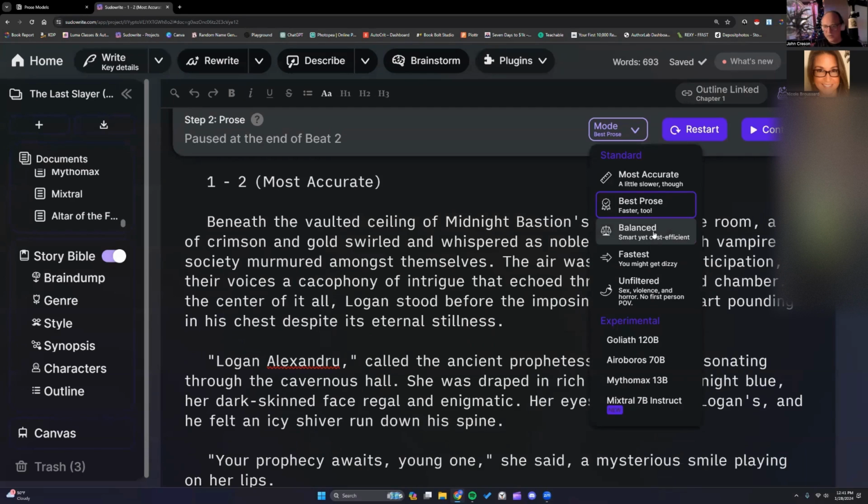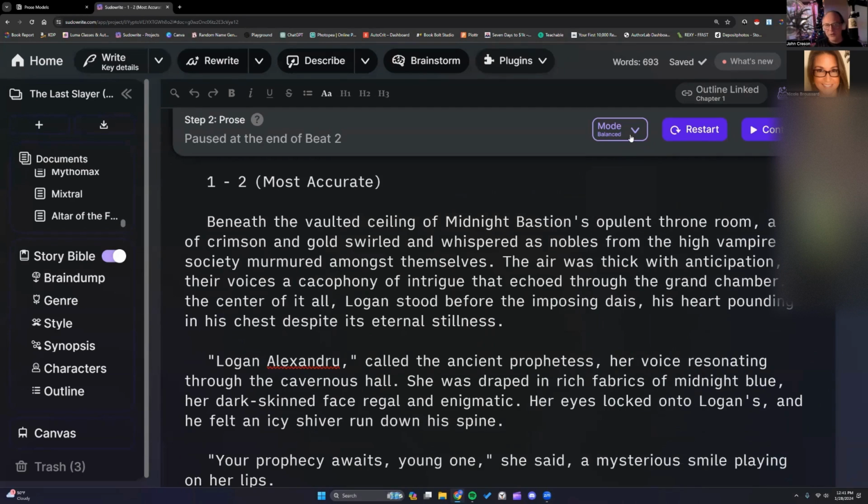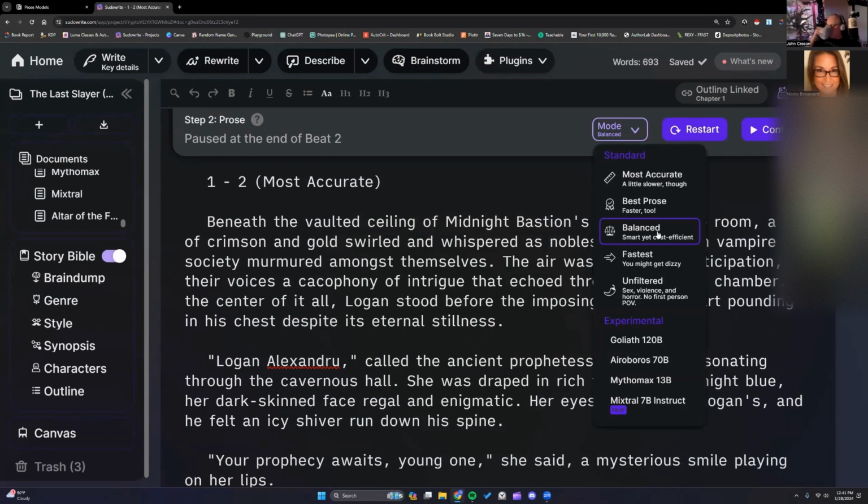What's the next one after best prose? Balanced. Balanced is new. Balanced is the GPT-4 Turbo, so it's less costly. I haven't played around with it enough to verify this, but it should ideally listen to your beats like most accurate does.